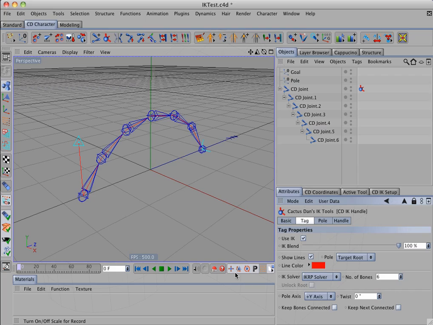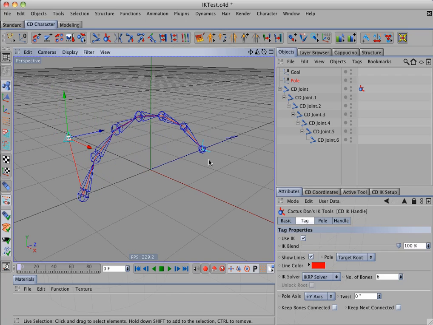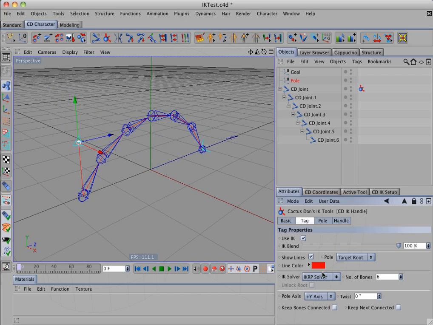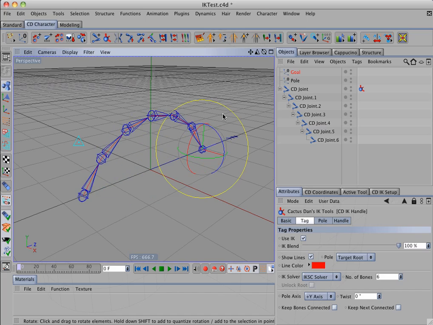The rotation plane solver and the single chain solver work similarly, except that the rotation plane solver uses a pull vector to determine the direction of the IK, and the single chain solver uses the rotation of the IK goal to determine the direction of the IK.